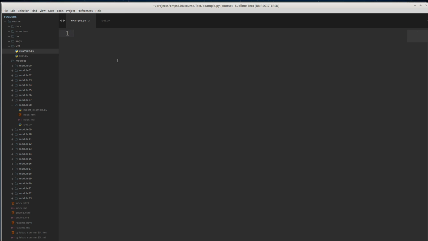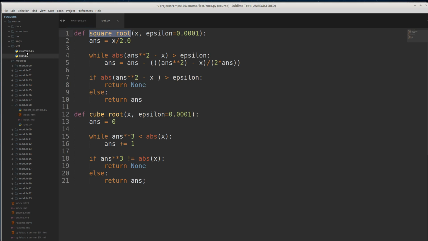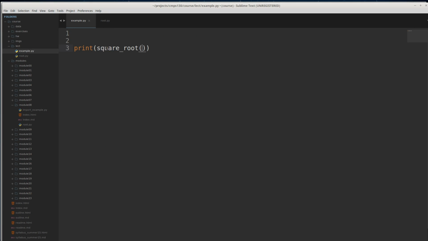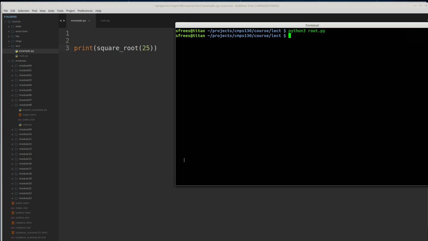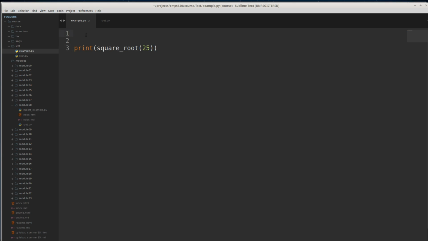So in example.py, I can call, and let's copy the text here, I can call square root of 25 and it will work, but it won't work just yet. If I run this code, it's going to tell me, hey, square root's not defined, and it'll run once I import. So I'm going to import root, and by the way, the extension py is implied, so you don't do root.py, you just do import root.